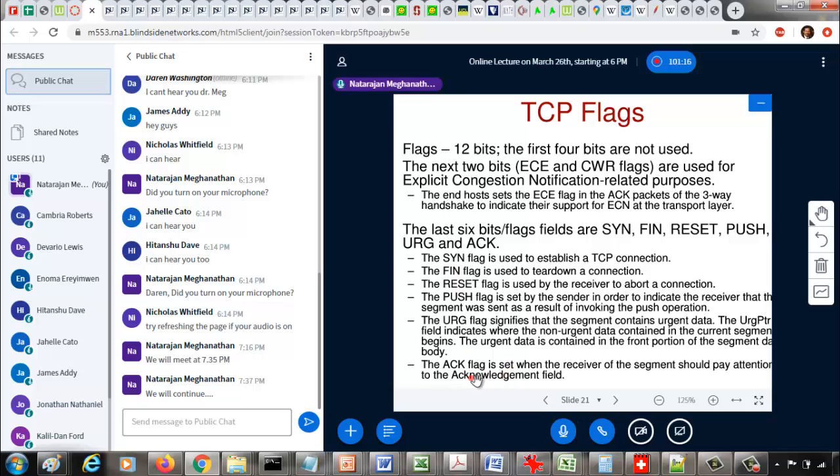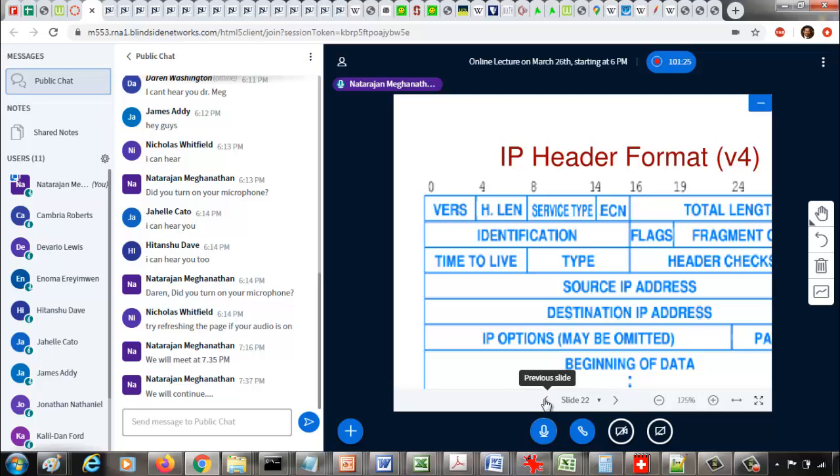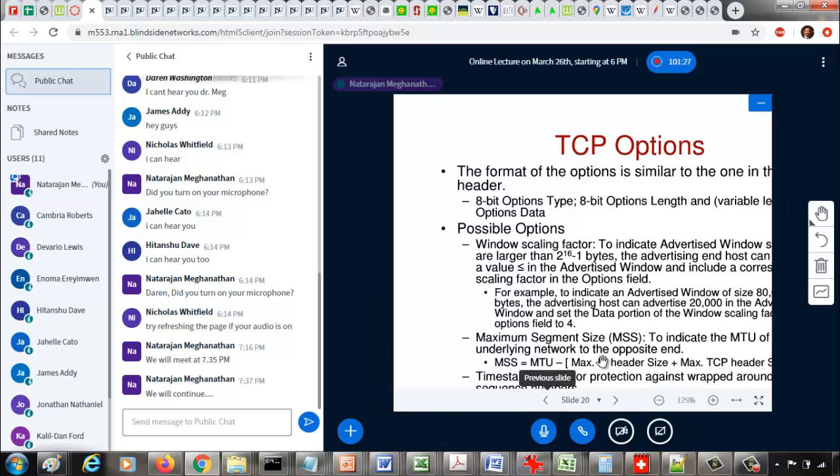Then, so we covered all these 6 flags. So the ACK flag is to indicate that this is an acknowledgement packet. Okay, so now just want to make sure about the MSS. So how to calculate the maximum segment size?